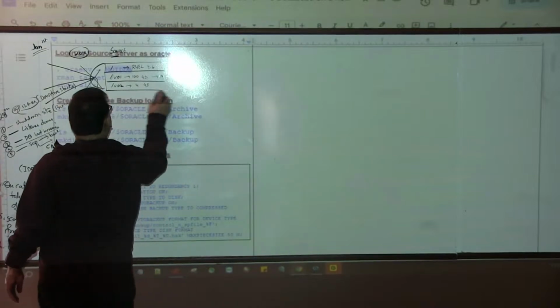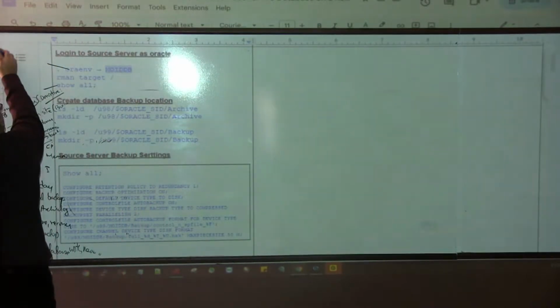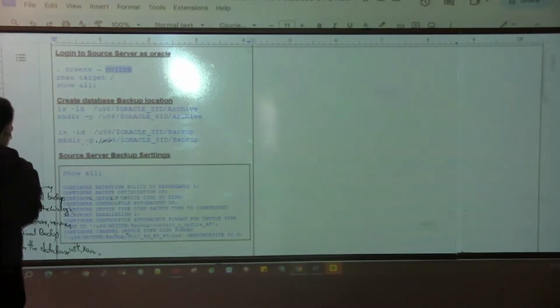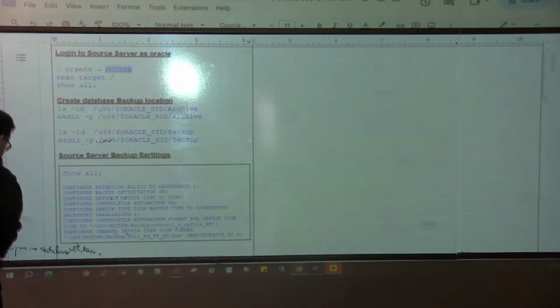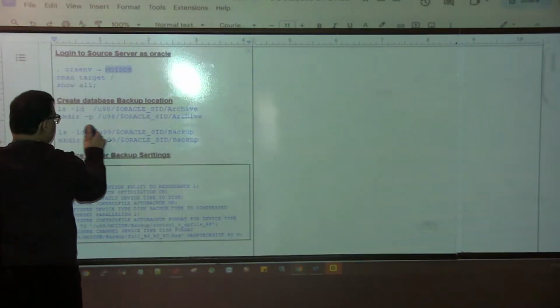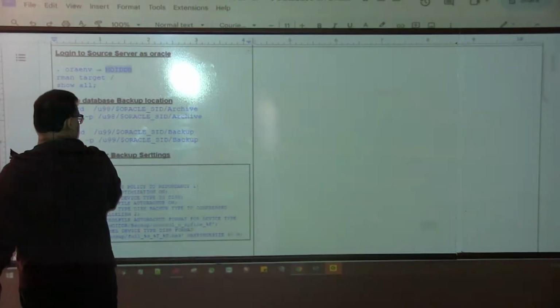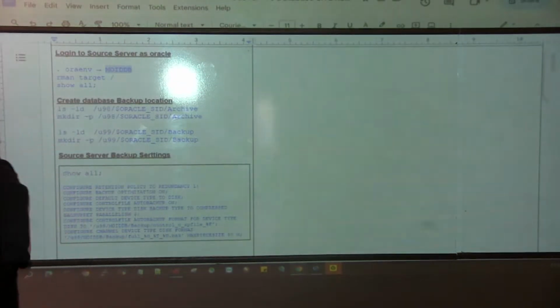So we are going to use the help of RMAN and the help of SCP. These are the two tools that we are going to use. RMAN to back up the database on source, SCP to send the changes to the destination, and then again RMAN to restore the changes on the other side.